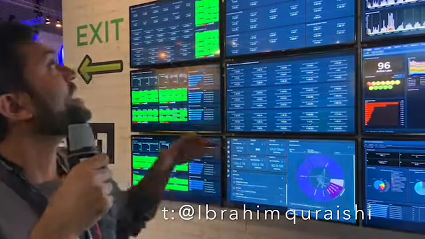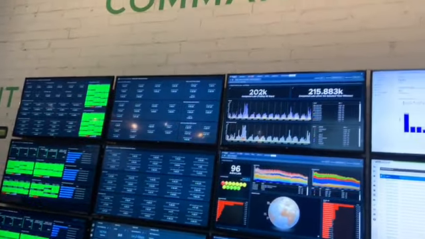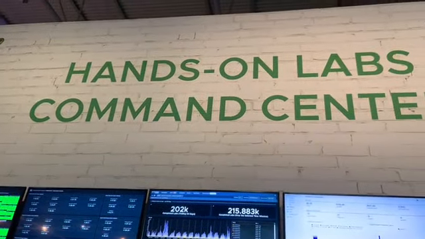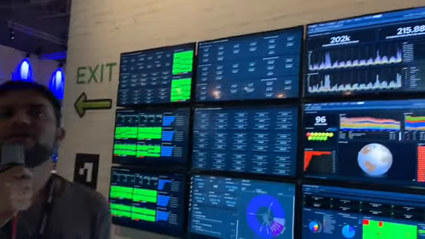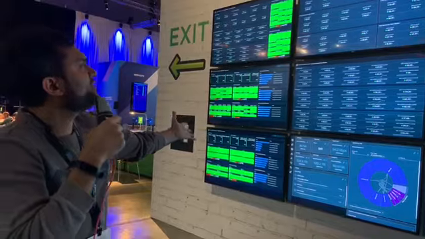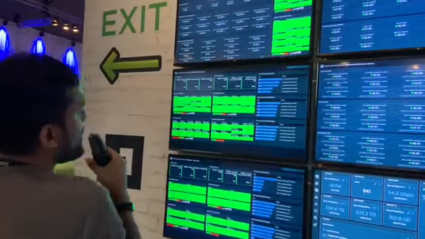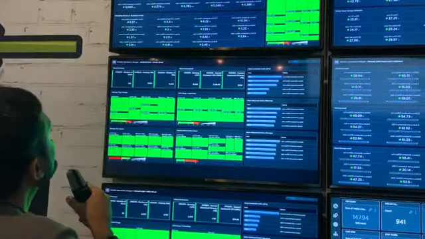This is the second time I'm doing the command center overview, and this is the command center of the hands-on lab at VMware Europe here, and let's dive into it. So if we come down here, we have beautiful screens displayed, and I want to talk you through what exactly this is.